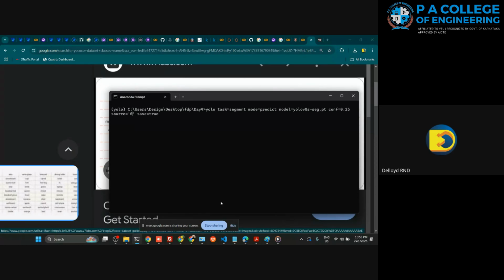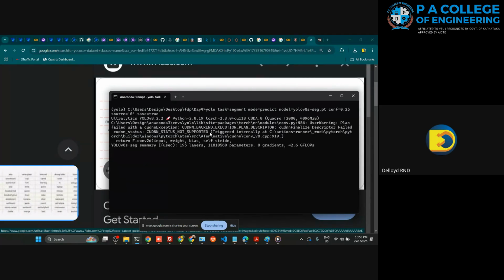So which model am I running? Can you tell me? YOLO 11 or 10? We are running the YOLO 8 segmentation. Okay. And I have made save equal to true, which means whatever detections are done will be saved also. So let the model load. Let the camera start. Let me unlock my camera shutter. Always keep your camera shutter locked if it is not in use.